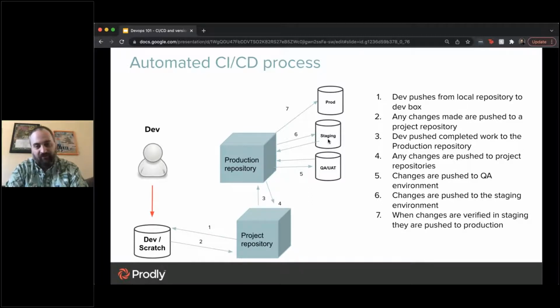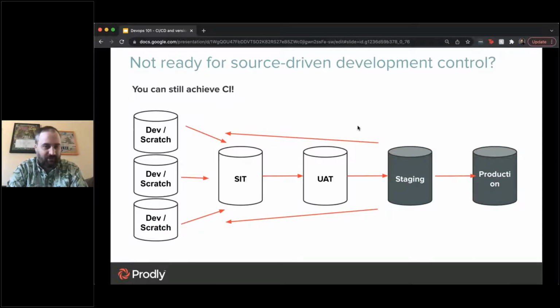After that has been confirmed, we'll kick back to the repository, and then from the repo, we'll push those changes to prod. So this is just another overview of what I talked about in the previous slide. This is how that works in a bit more detail.